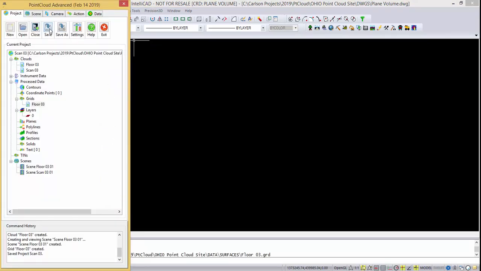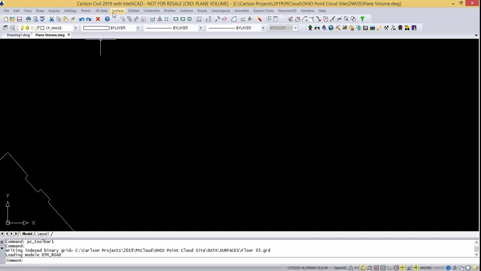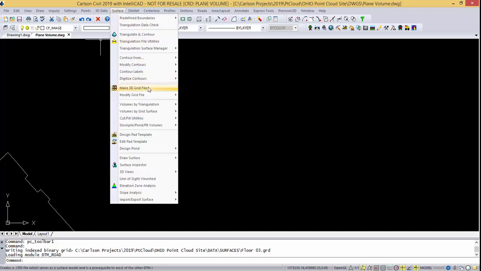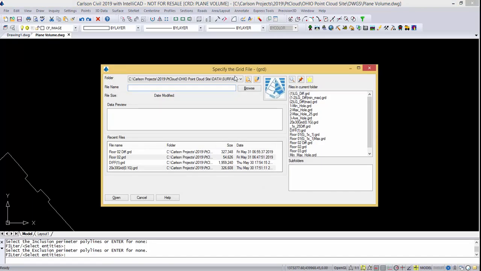And there we go. Save it again, and I'm going to exit, and now I can plot that, but I'm not really interested in plotting the grid file. I just want to get right to the volumes. So I go to the surface drop down, and we're going to select volumes from grid surface, one grid surface volumes. So I pick this, and it says select, down here in the command prompt, select the inclusion perimeter. There is none, so I hit enter for none. Select the exclusion perimeters, polylines, and there are none. I hit enter.